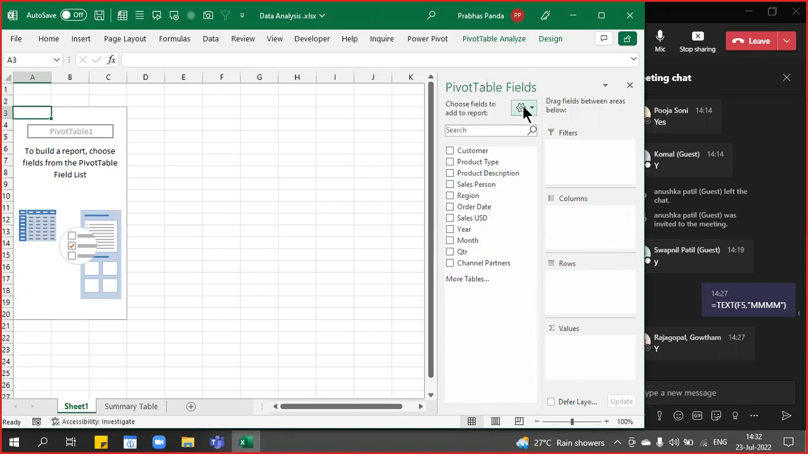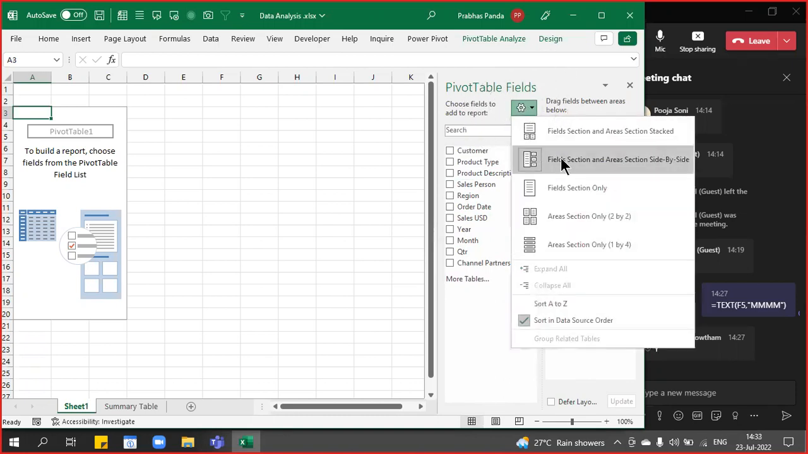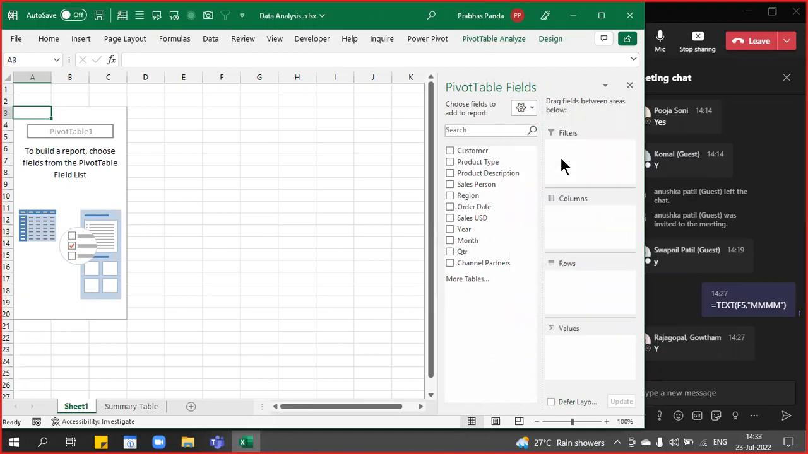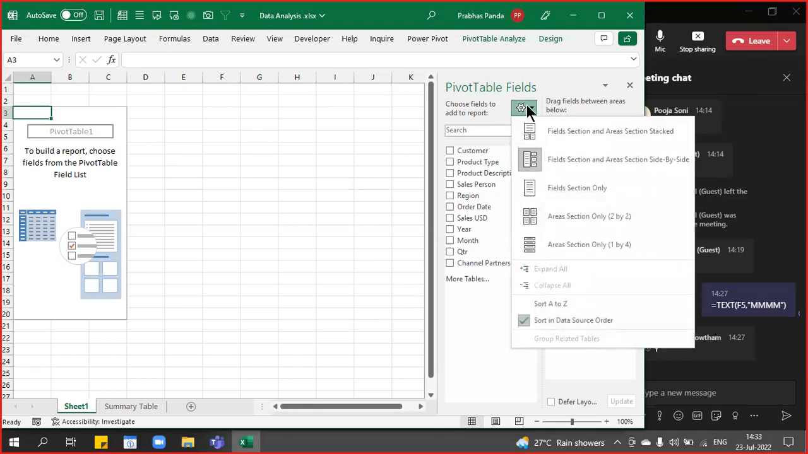Go to your settings button. There is a settings or gear kind of button over here. You can click that, and there we have an option, field section and area section side by side. You have to enable this option, and you'll find a layout similar to mine. Hope you are getting this. Got it, right? This is a one-time job. You don't need to do it every time.